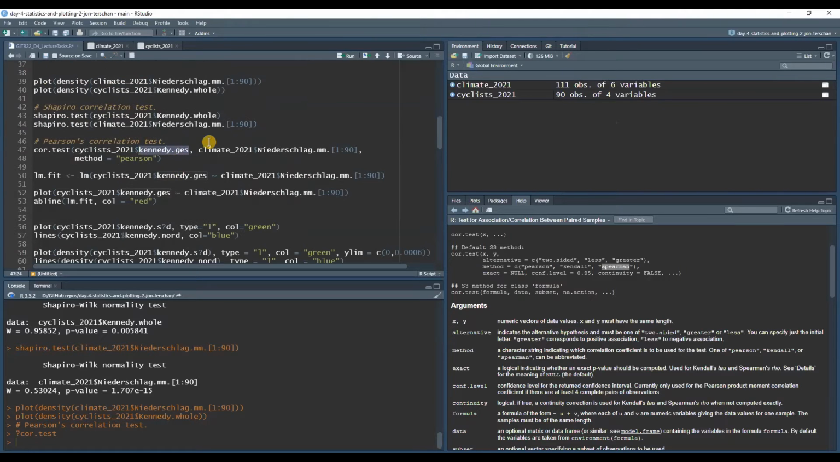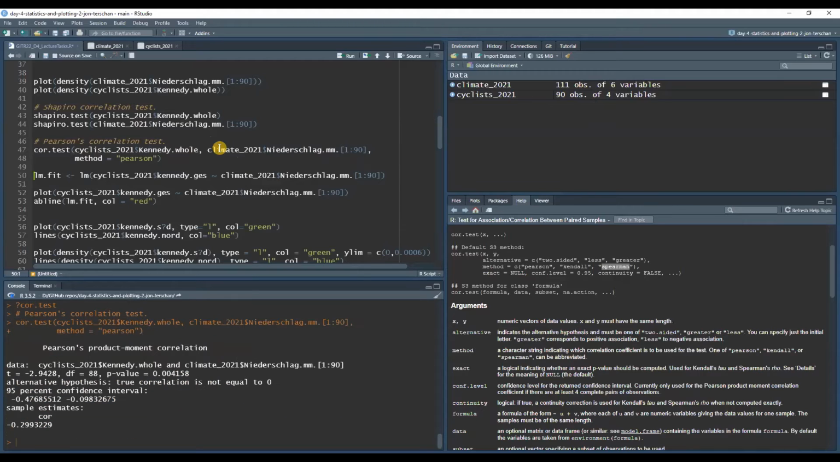In our case, we want to test the Kennedy Bridge and the precipitation, but only the first 90 entries, because you remember the cyclist data set is only 90 entries long, so we have to limit the other data sets so it's the same extent. So we want to test correlation between those two columns, or the values in those columns, to be precise, the Kennedy Bridge column and the precipitation in millimeter column. And the way you do this is you press the button and things happen.